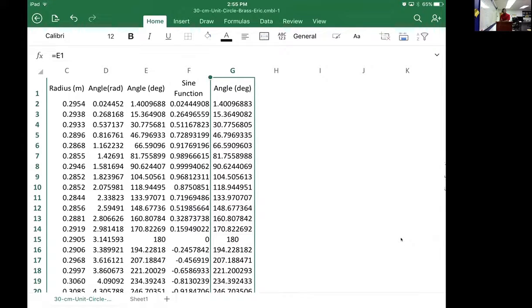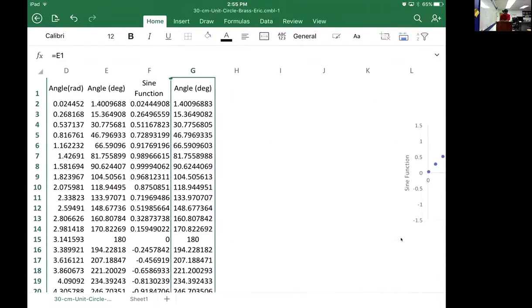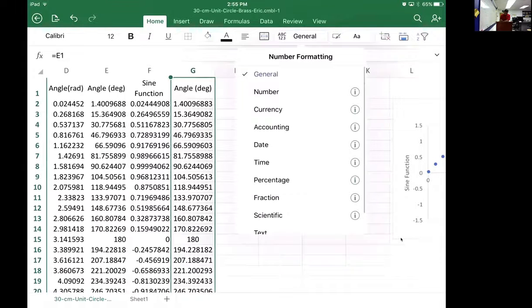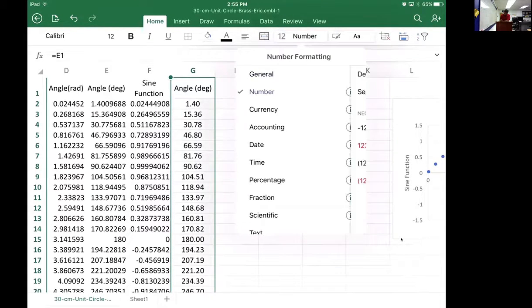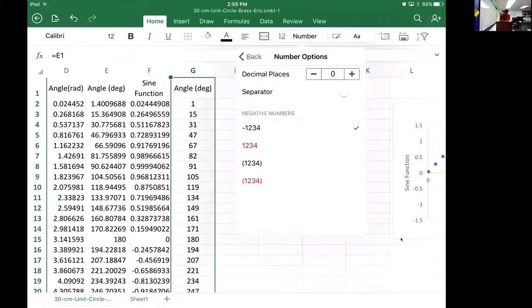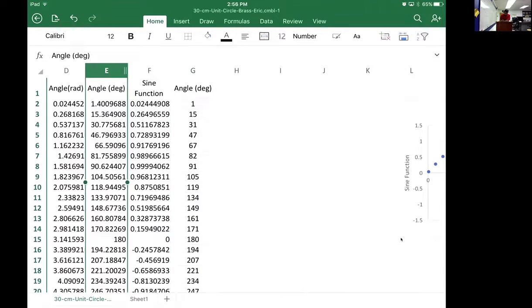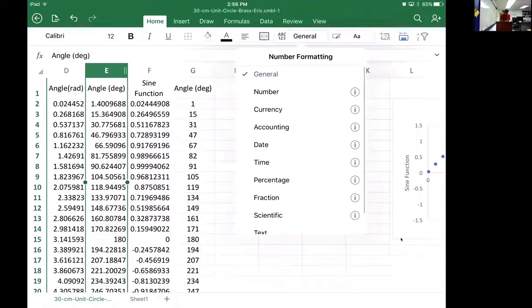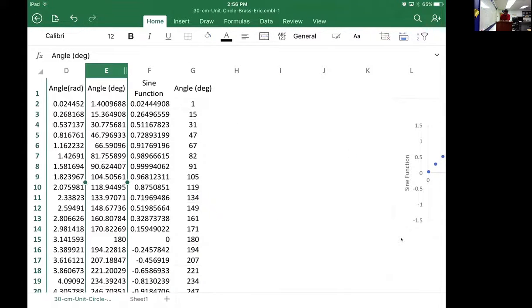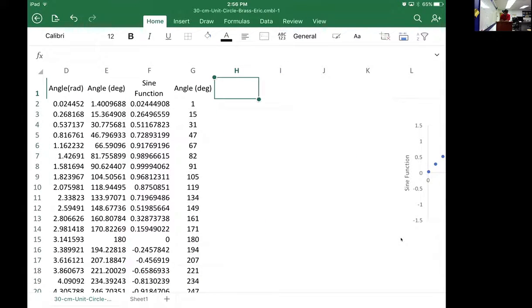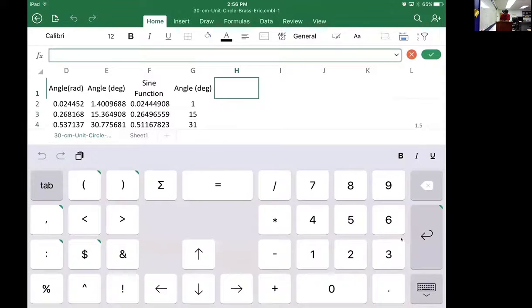The main problem for both of these, let me see. Oh, well, that didn't do it. But the main thing is that the number has too many decimal places. So I need to do the same thing for both of these. Well, I'll leave that one alone, but I don't want all of those decimal places. So this is going to be the cosine function.